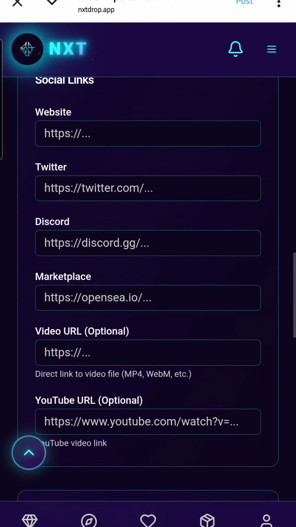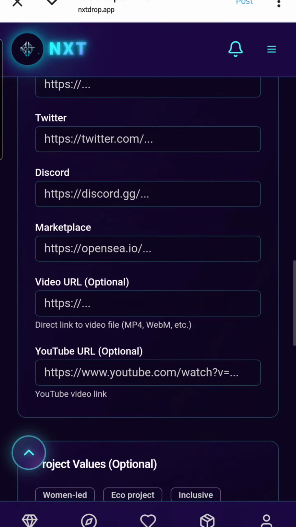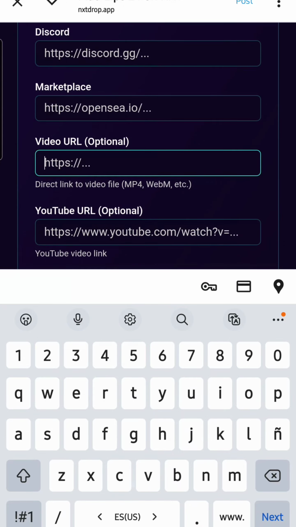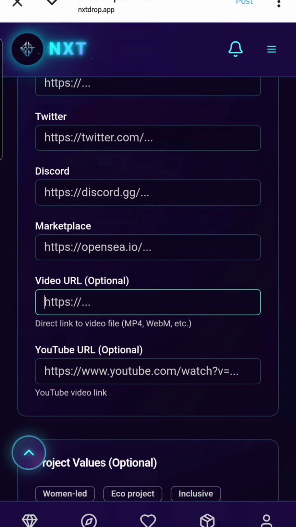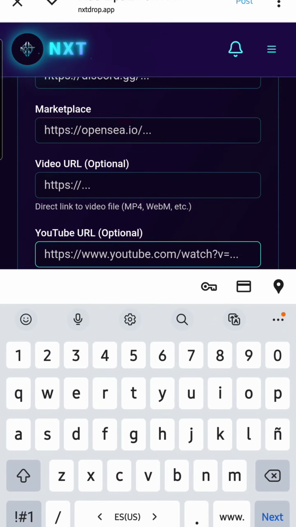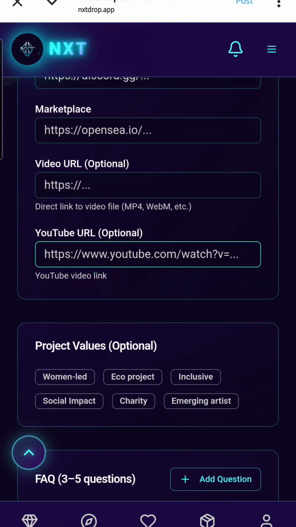You can add a video URL, MP4, or similar formats. This video appears at the top of your project. For YouTube links, you can add a teaser that plays directly on the page. This is your first visual impression. Make it count.